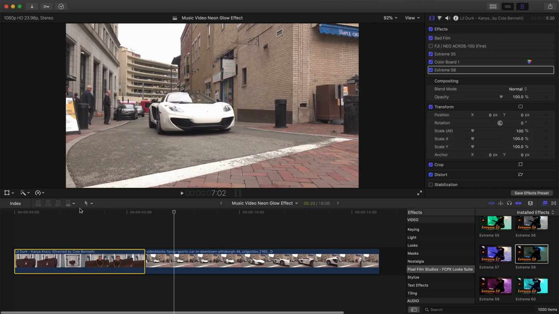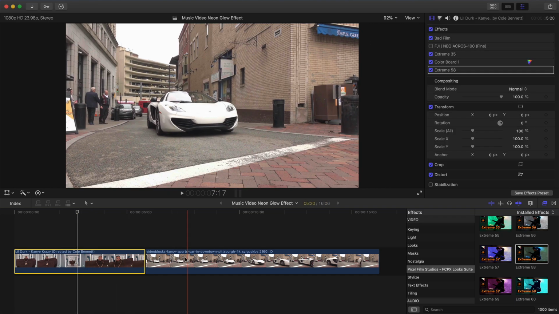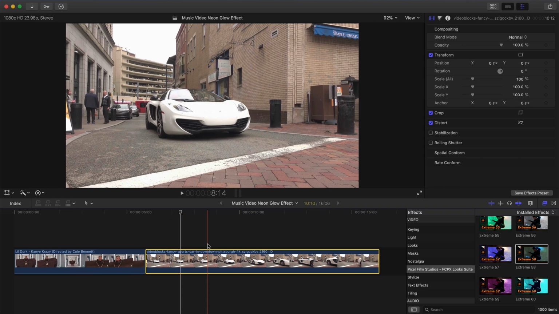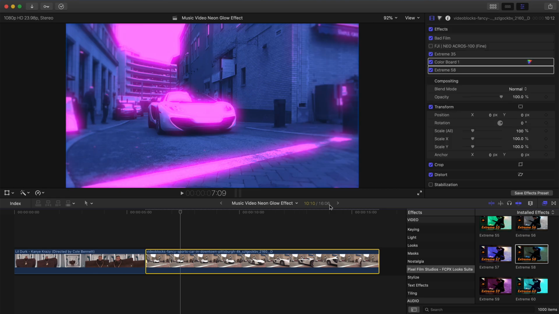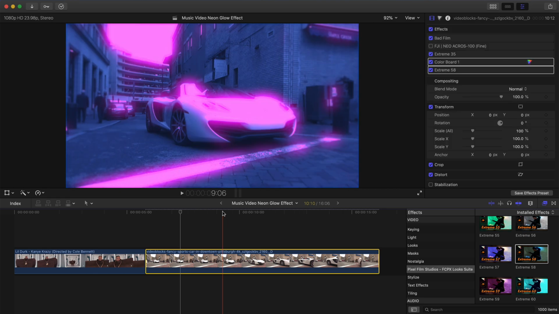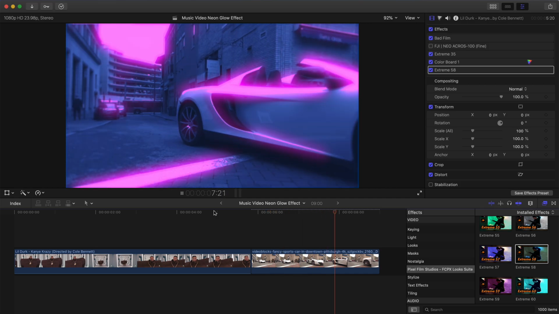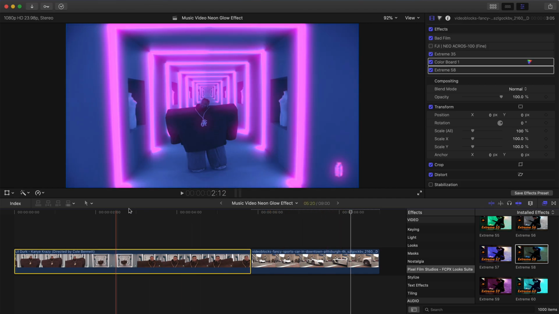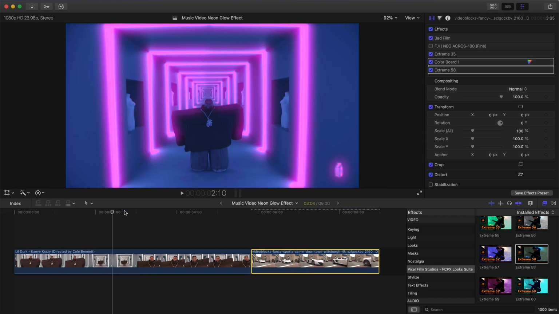So if I select this video, we don't have to re-add everything. So we can just press Command C, go and click on the next clip here, press Shift Command V together, and then click Paste. And now you're going to see the magic happen and everything will be applied. Push play and you're going to see it looks just like that. So of course you want to use this effect lightly. You don't want to apply it to every single clip, but a scene like this would look the best.